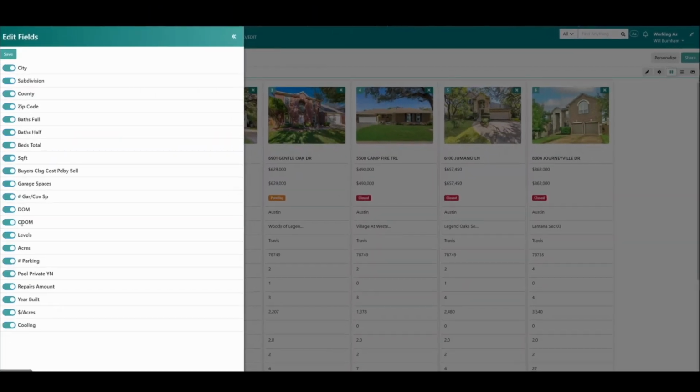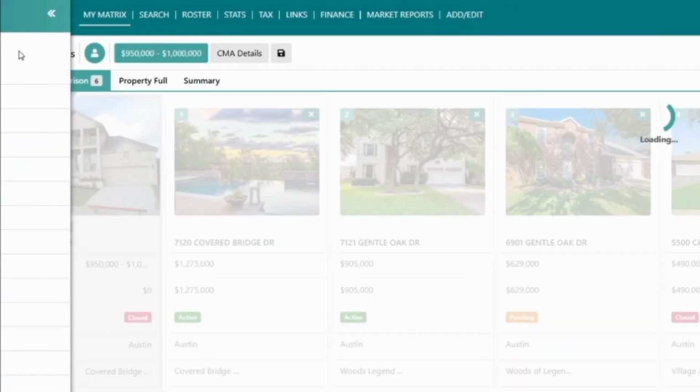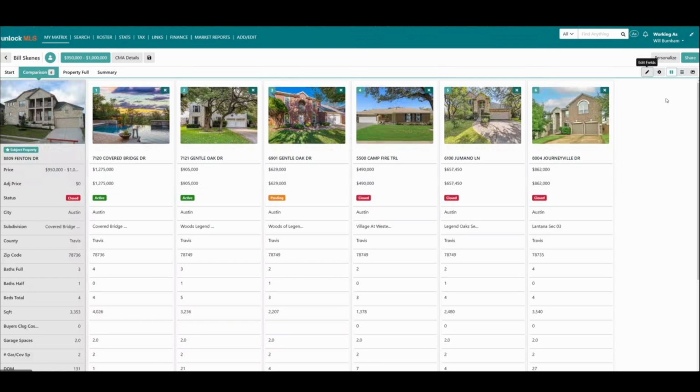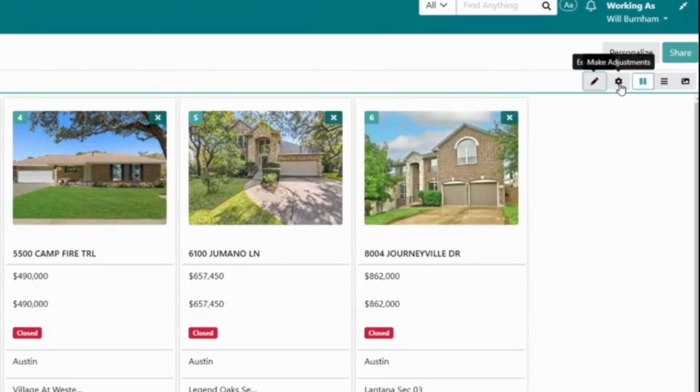You can turn on or turn off any of these fields that you want to see or not see. And there's a little save button right up there at the top. It's green right there, and we're going to slide that back over. Next to the pencil is the little gear. This is where you make adjustments.